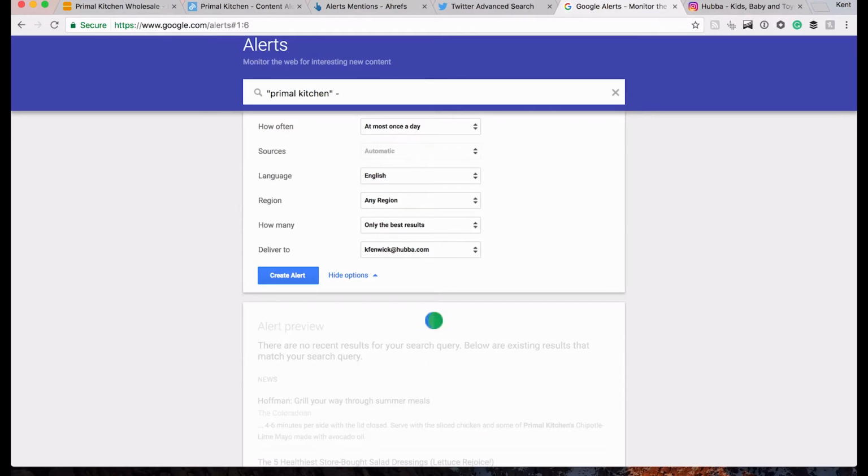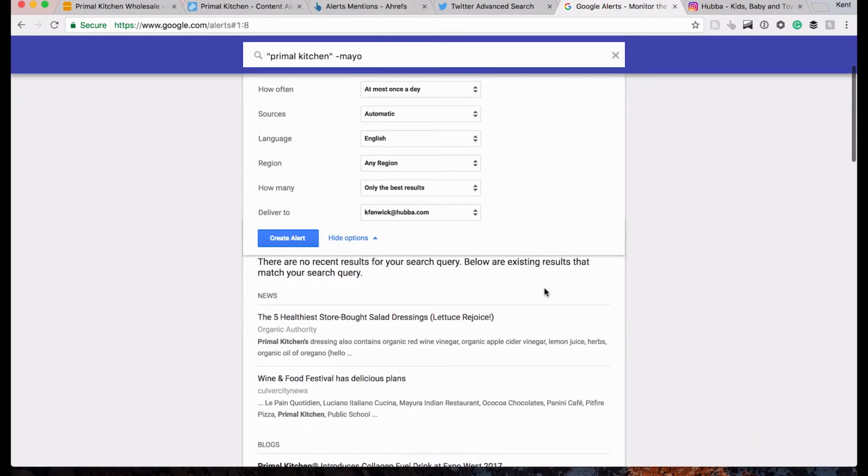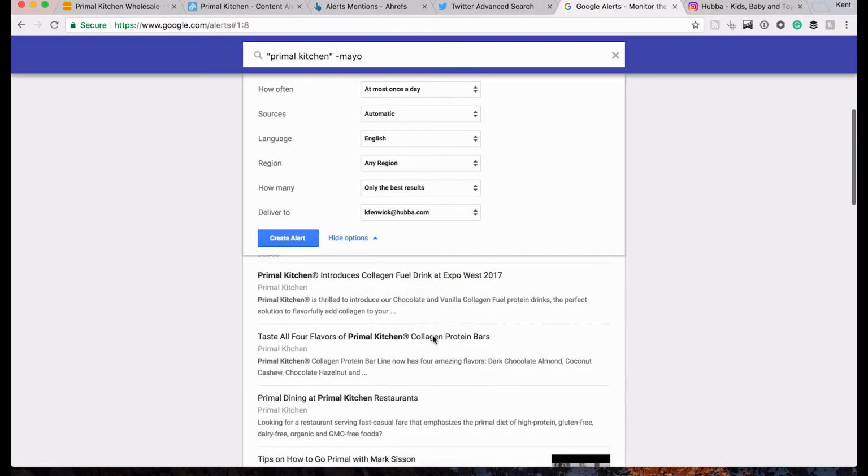So you can do the minus sign and then Mayo. And now what Google will do is it'll filter out. So the minus sign means I don't want results that include the word. So here you can see that our results have changed, and now we're only looking at Primal Kitchen results that don't have Mayo in it.